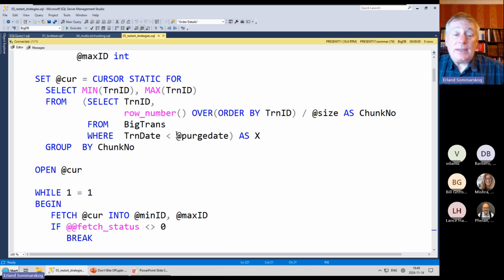Today, purge date might be, let's say, the 1st of July. Tomorrow, the purge date will be the 2nd of July, and so on. So you get the drift. But again, we could use this table to save our state so we can quickly restart when we come back.